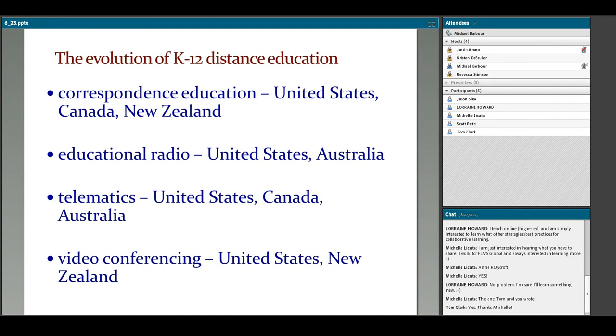these correspondence-based programs in British Columbia. Actually, the first one started in 1919. And they were specifically set up to serve children whose father was the lighthouse keeper along coastal BC, particularly in the north.